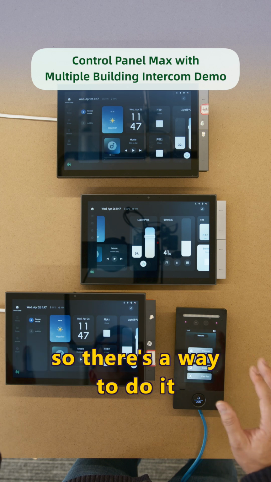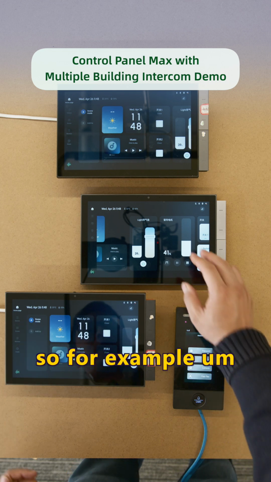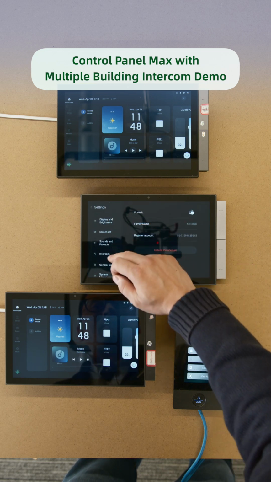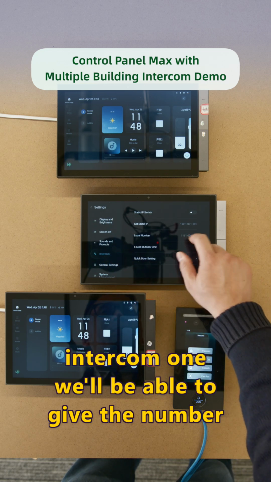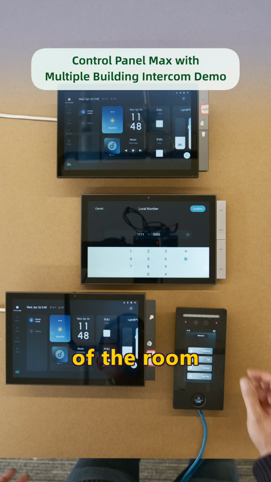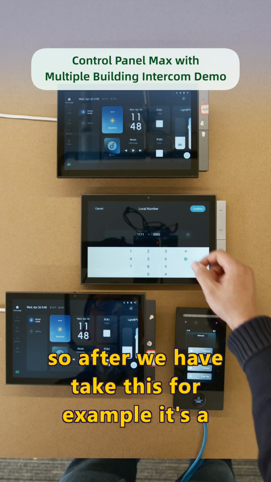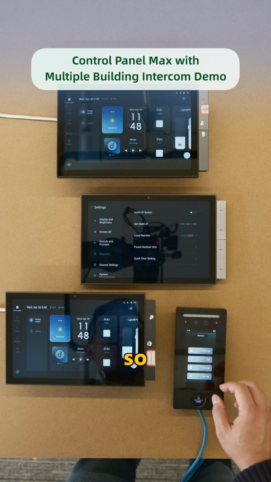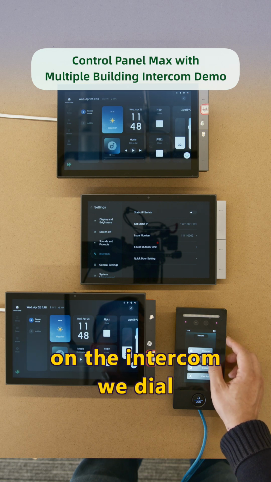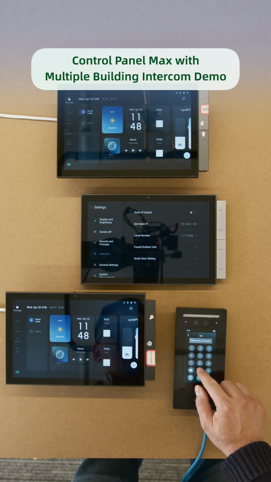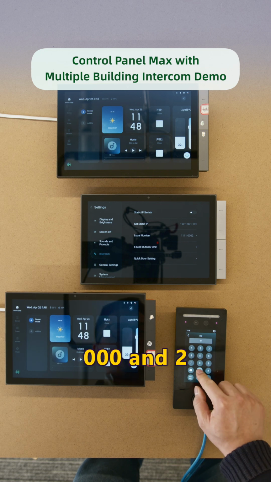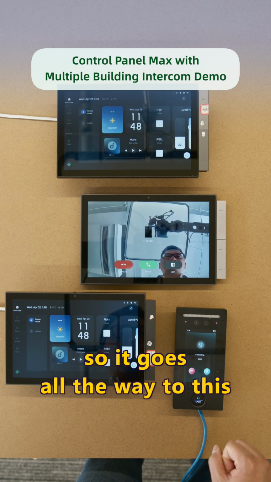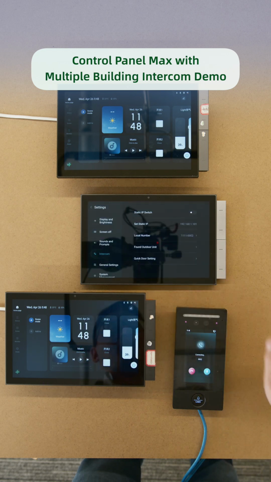So there's a way to do it. So for example, on the intercom panel, we'll be able to give the number of the room. If we take this one, for example, it's 0002. So on the intercom, we dial 0002. Connecting. So it goes all the way to this panel.